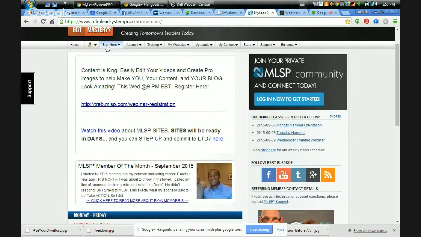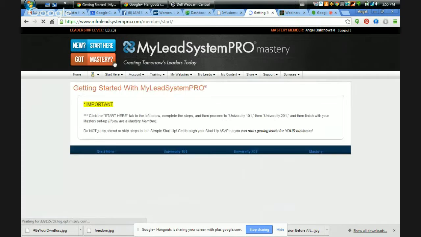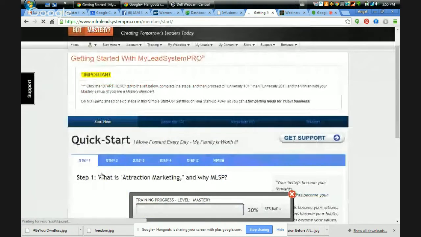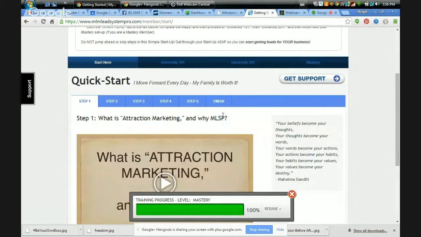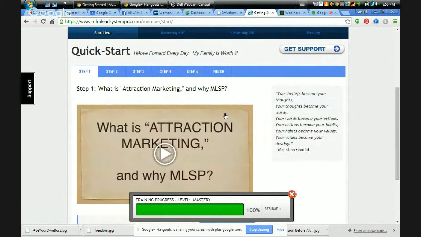If you go into the Start Here, you're going to see all of the different steps. Oops, I guess I probably should click it. You're going to see all the different steps of training that you need to go through. You start literally with Start Here, step 1, go through those, then go through the University, then University 201, and then Mastery if you are in Mastery, which I highly recommend because that's the best way to make money, get a residual income, and get the best training and all of the tools inside of MLSP that's just going to really make your business explode.